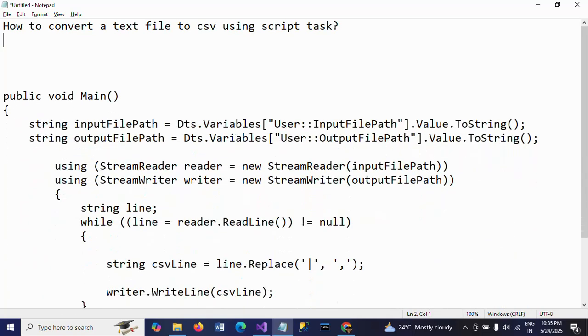So here I am creating two variables, input file path and output file path, in the C# code. So I am changing these user variables to value.ToString. So now I opened both input file path and output file path using StreamReader and StreamWriter. This StreamReader is for input file path and StreamWriter is for output file path.